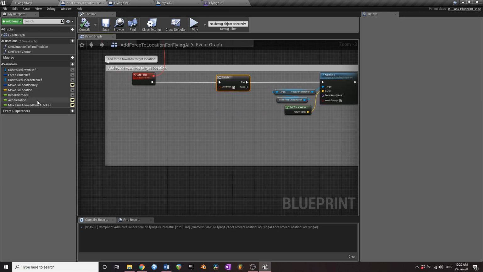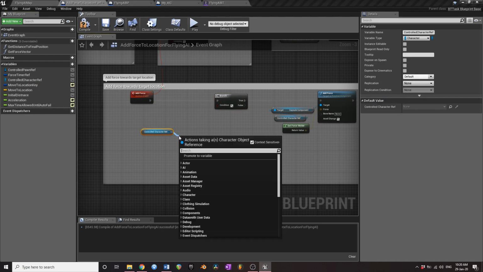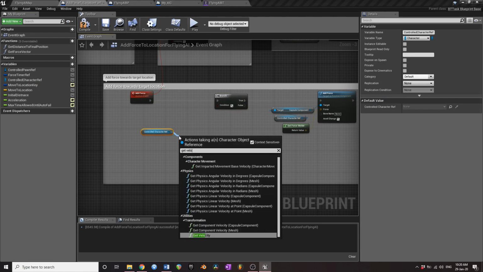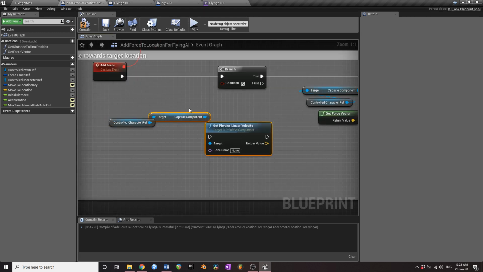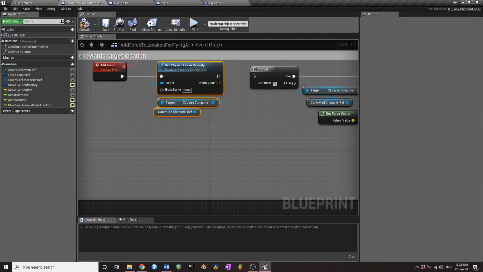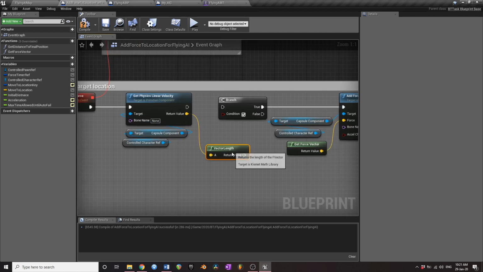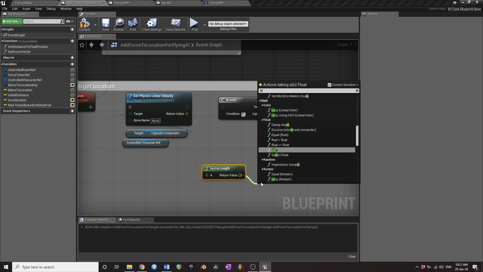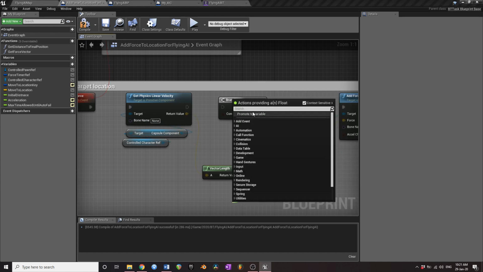And just before we add the force, what we could do is check our controlled character ref. We can get our velocity, or physics velocity, of the capsule component: get physics linear velocity of the capsule component. Maybe we'll put that up here like that, and get the length of that. Sorry, get vector length, and just check, is this less or equal to a variable that we'll have as max velocity.